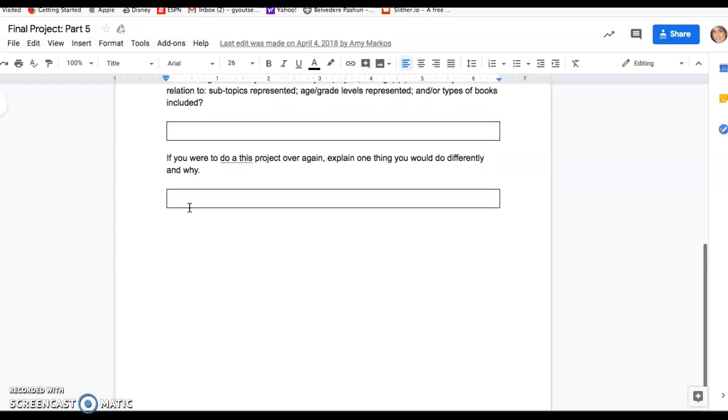And then finally, if you were to do this project over again, explain one thing that you would do differently and why. Would you choose a different grade level? Would you choose a different topic? Just do an explanation of, if you had to do it again and go through the whole thing, what would you do differently? Sometimes we might want to say, oh no, it's great, I wouldn't do anything different, but consider it's just one thing that you might change, or if it's a whole lot of things, explain all of it. I really want to know your feedback here.